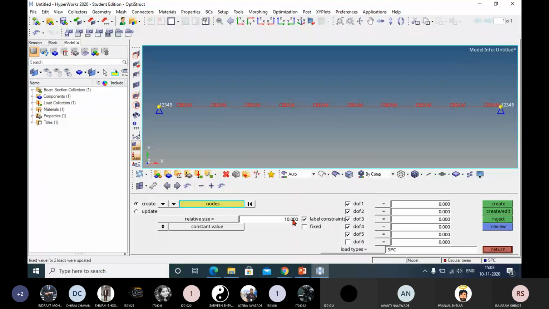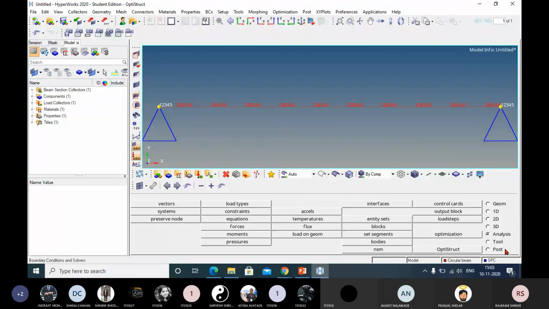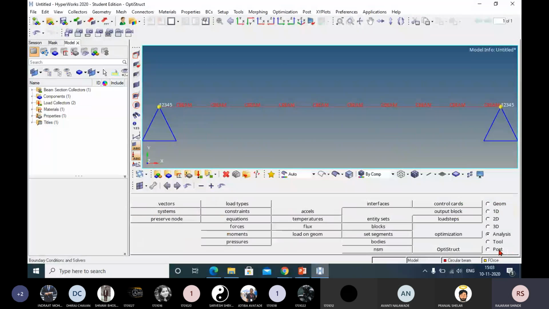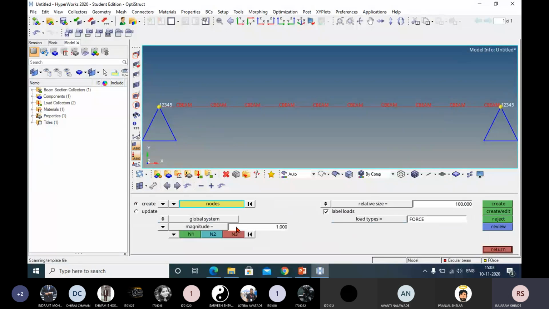Click on create. You can see here you will get the 1 2 3 4 5 6. You will not get. Why? Because this degree of freedom is free. Okay. Return from here. Now go to the force. I will change it to this color. Click on create.